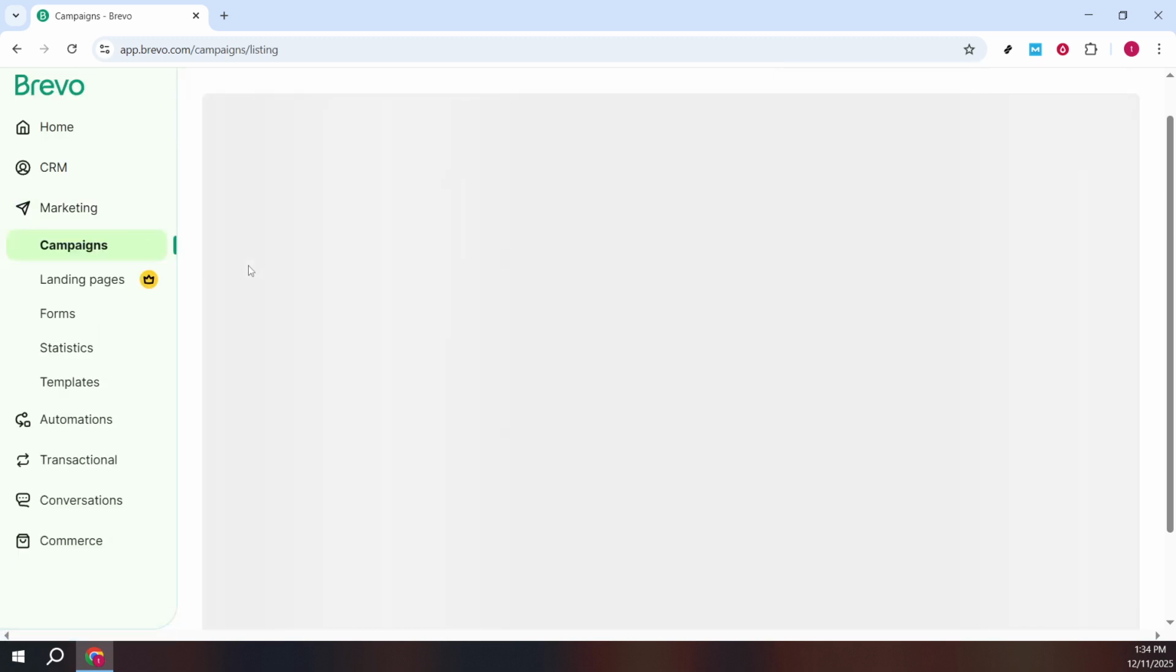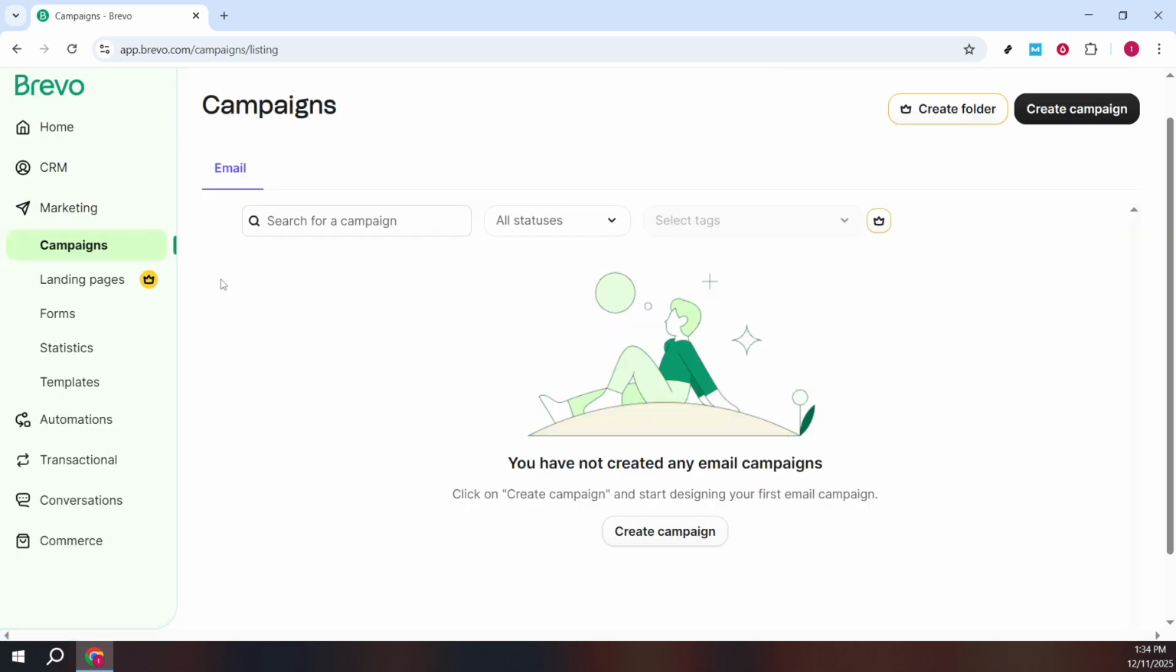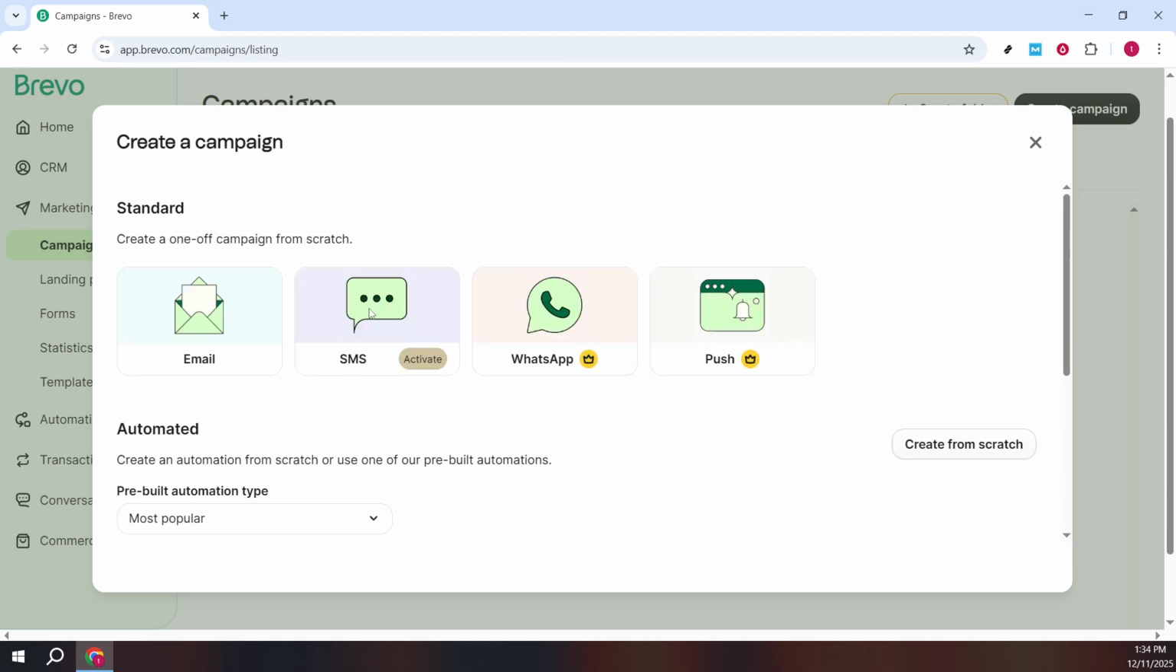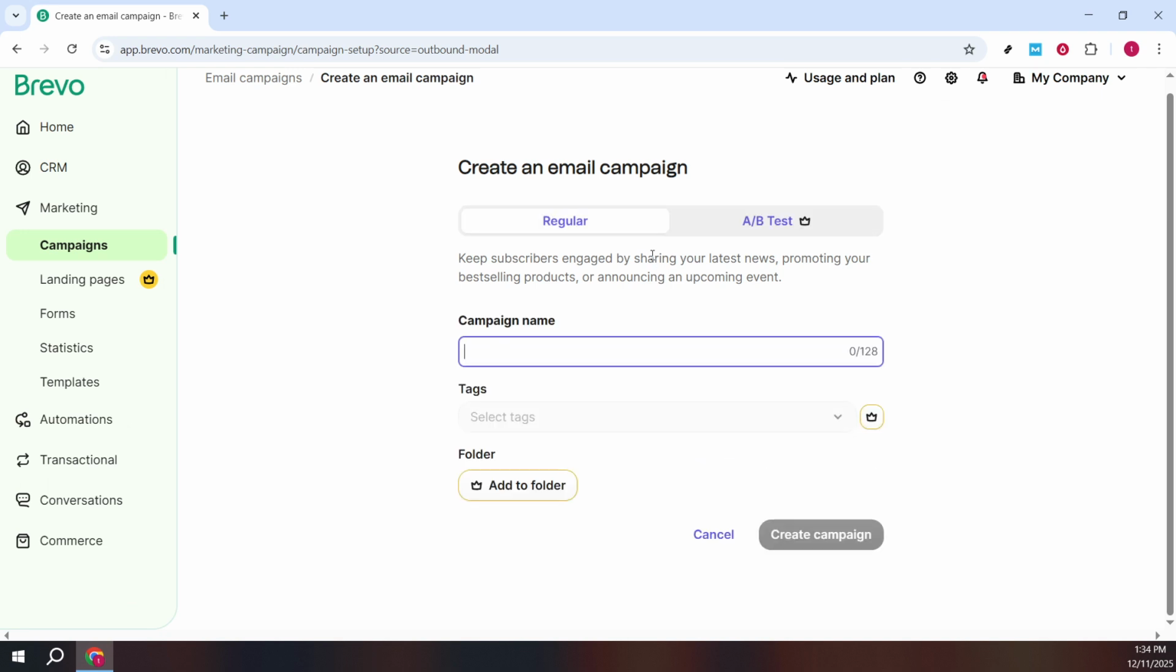Choose Create Campaign, and when the options appear, pick Email as your campaign type. Give your campaign a clear name so you can find it later, especially if you run multiple sends. Next, choose tags to organize and track your work. Tags make reporting and filtering much easier. When you're ready, confirm by selecting Create Campaign.